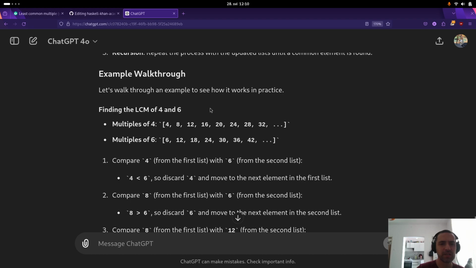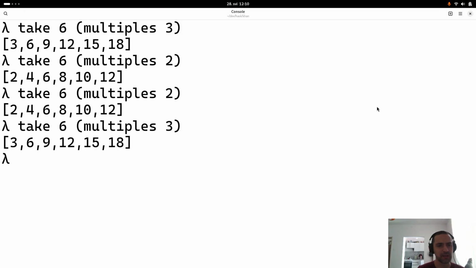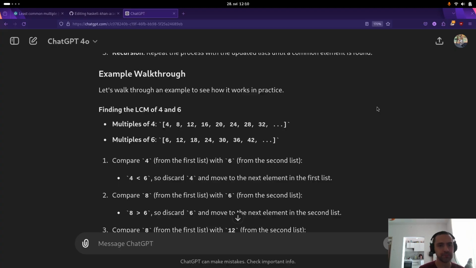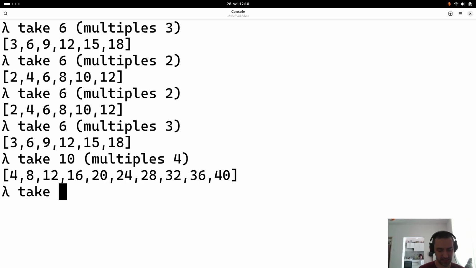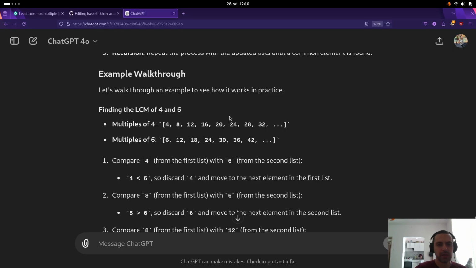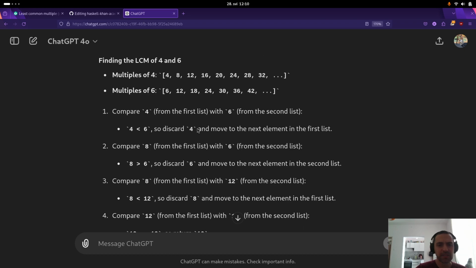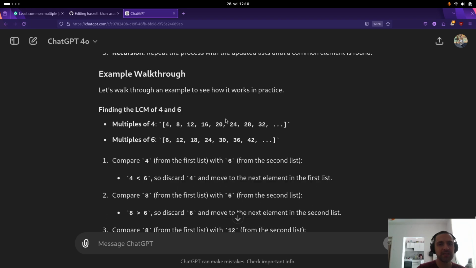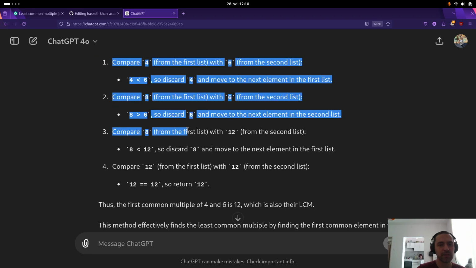Let's walk through an example to see how it works in practice. Find the LCM of 4 and 6. Multiples of 4. Okay, let's take 10 multiples of 4. And multiples of 6. Take 10 multiples of 6. So compare 4 from the first list with 6 from the second list. 4 is less, so discard 4. This is good. Example walkthrough. I'll have to copy this.